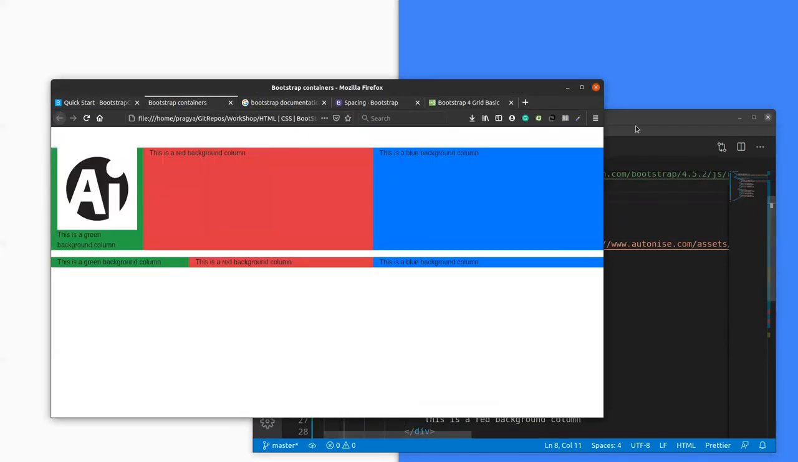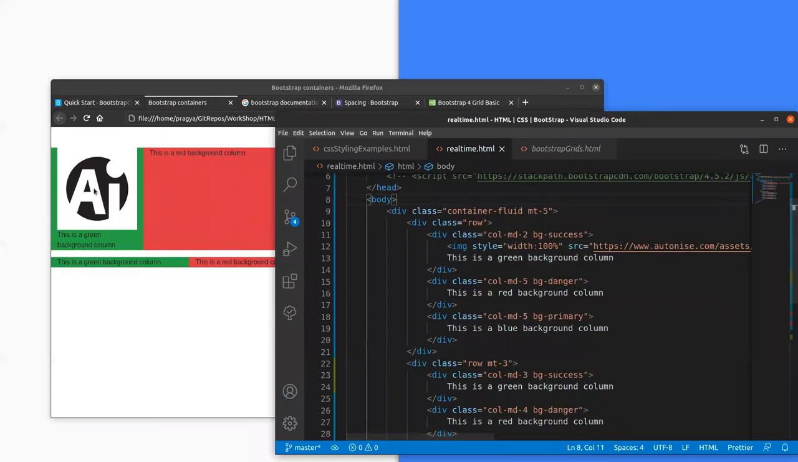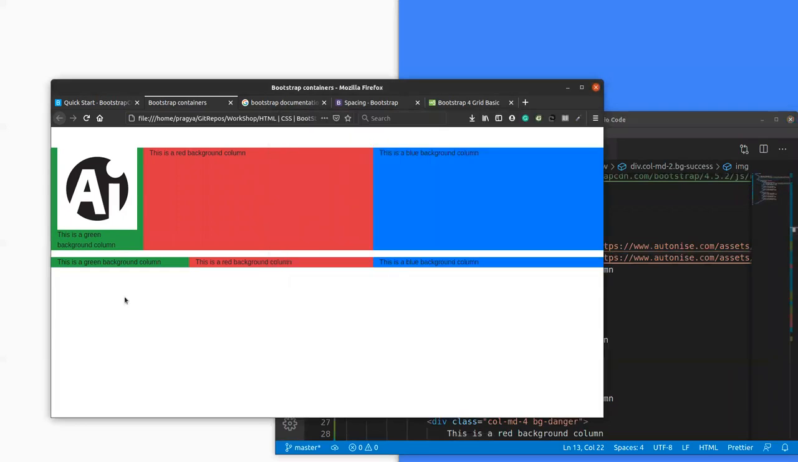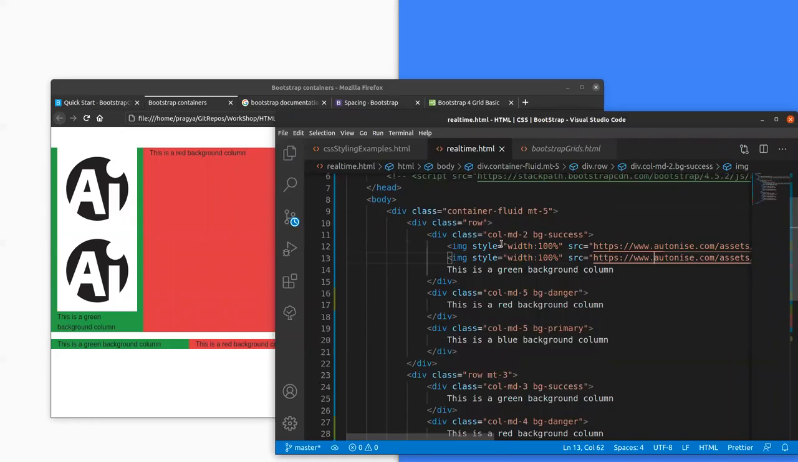So let's say we want to add another image over here. To do that, you can just copy and paste this code. Because the image is taking 100% width, if you add another image below this, the image would need to be shown below the first image.